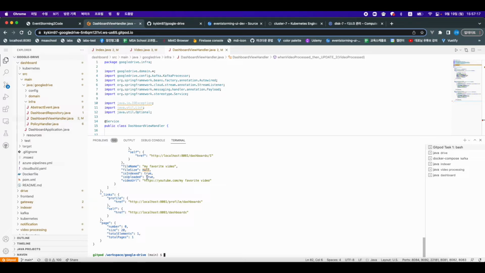And is it indexed? Yes, so it's true. Is it uploaded? Yes, so it's true. And the video URL we put in before is straightly coming into this dashboard as well. So we're done with the jobs we're going to run in the terminal. So let's go to the front-end service, which is the desktop browser service.